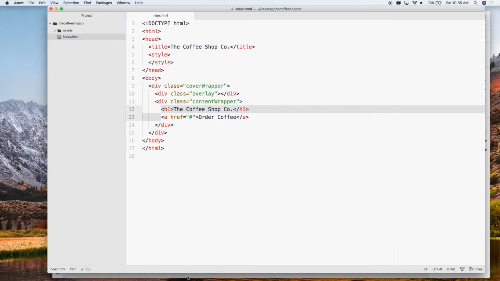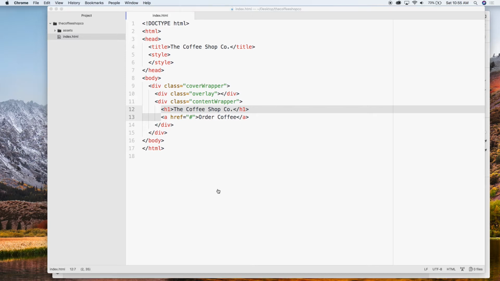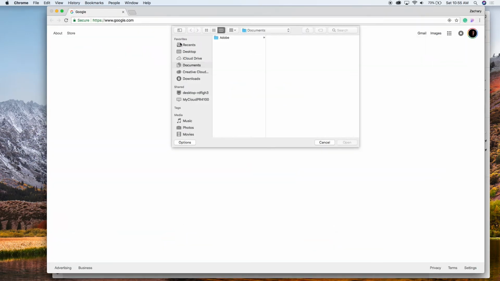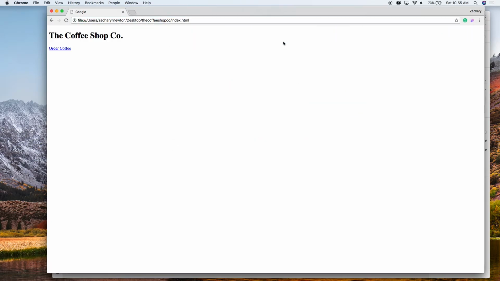All right, so let's go ahead and open this up in Chrome real quick. And let's see what this looks like. So let's go open desktop. So we should see a little bit. There we go.